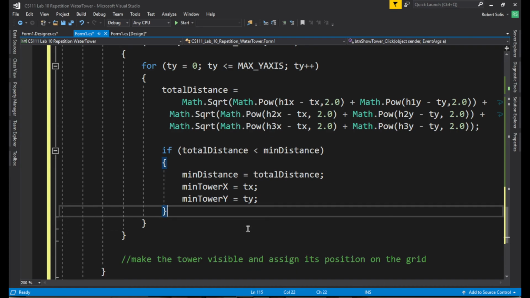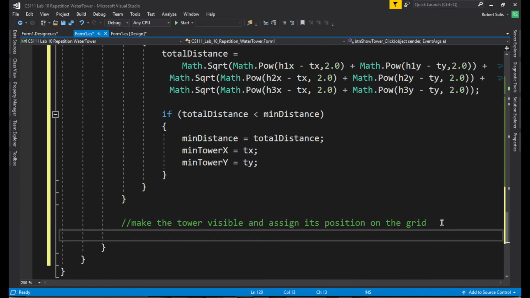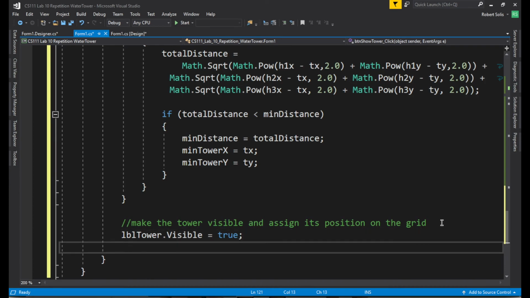And right there, that's good. The next thing to do is to make the tower visible and assign its position on the grid. All right, so we'll say LBL water tower dot visible. Yeah, you're visible now. I'm going to make that true. Now I need to move the water tower into position based on this new min tower x and min tower y values that we've just determined.